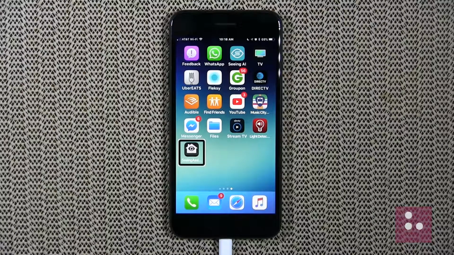I can't wait, right? All right, so I'll tell you, that's just how easy it is to search for and to download a new app from our App Store.